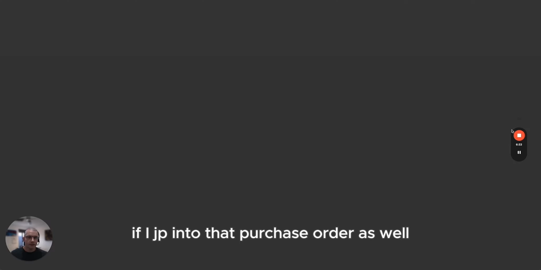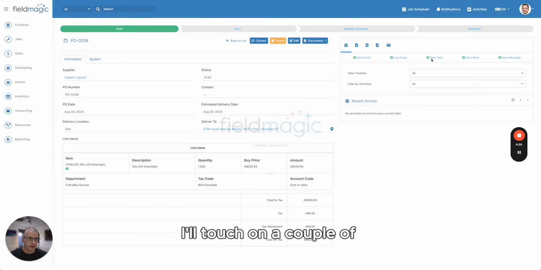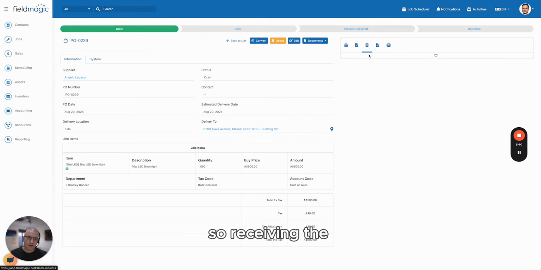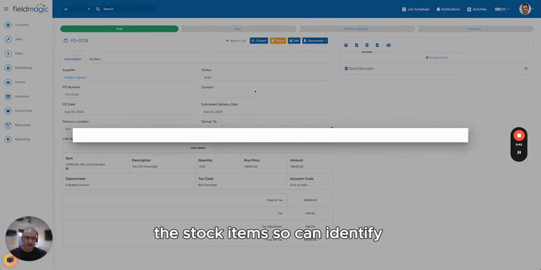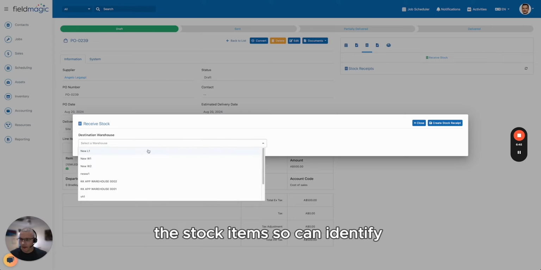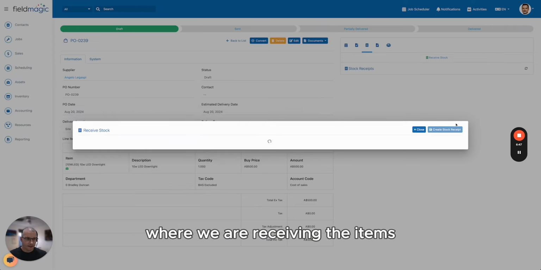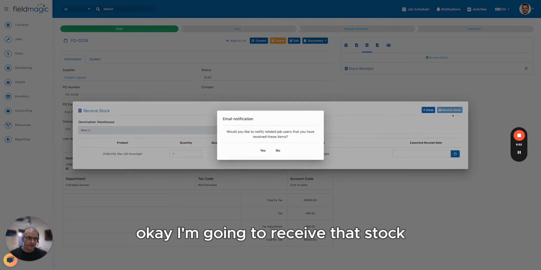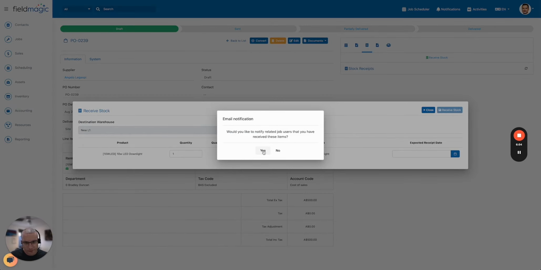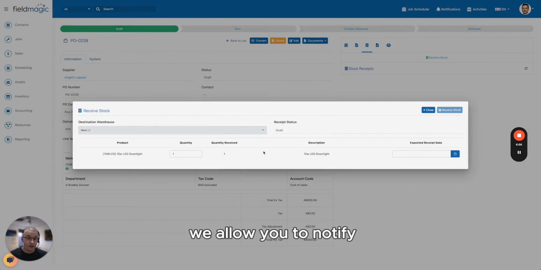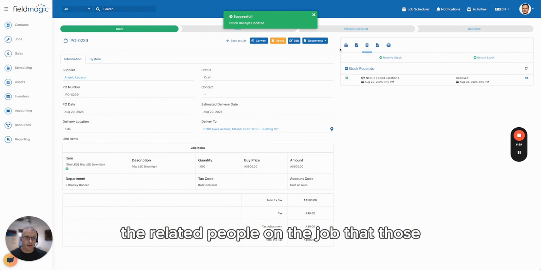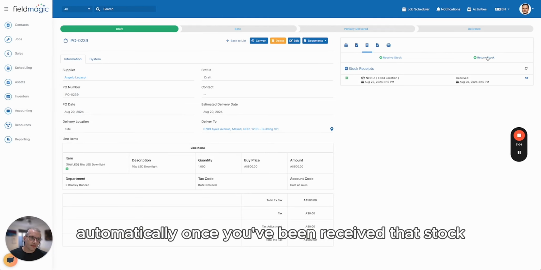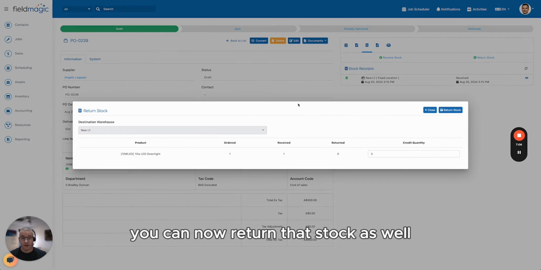If I jump into that purchase order as well, I'll touch on a couple of additional features. So, receipting the stock items, so we can identify where we are receiving the items, of course. Okay, I'm going to receive that stock. We allow you to notify the related people on the job that those items have been received, automatically. Once you've received that stock, you can now return that stock as well.